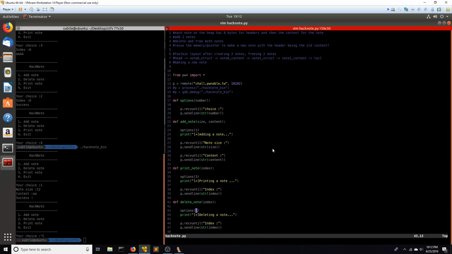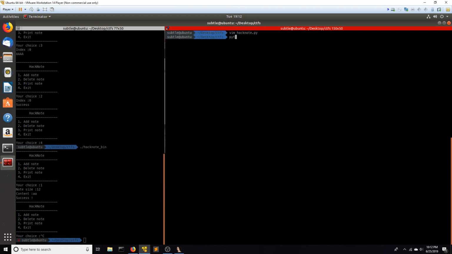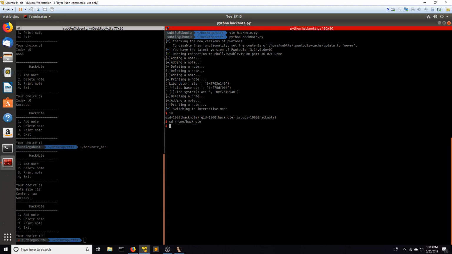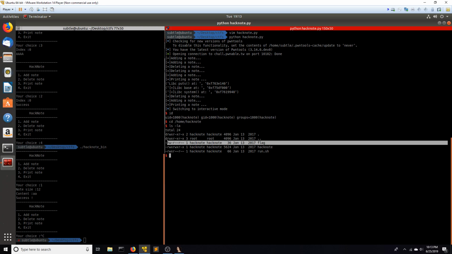So yeah, we can demonstrate this. Let's see. Python. So it prints what it's doing, adding or deleting a note. And then interactive mode. And you can see we are hacknote. And if we go to the directory, we can see that the flag is here, and it's indeed readable. So that's that.